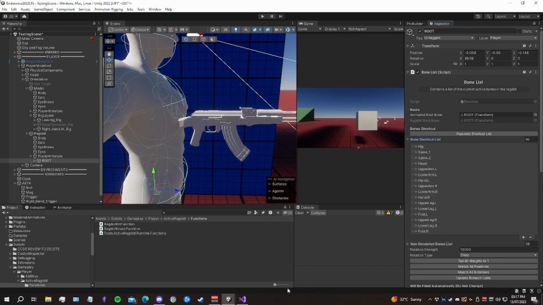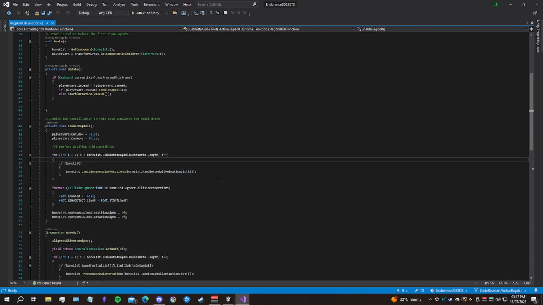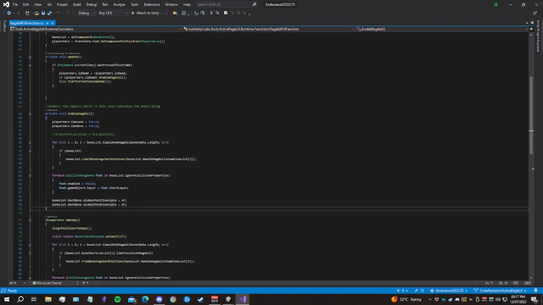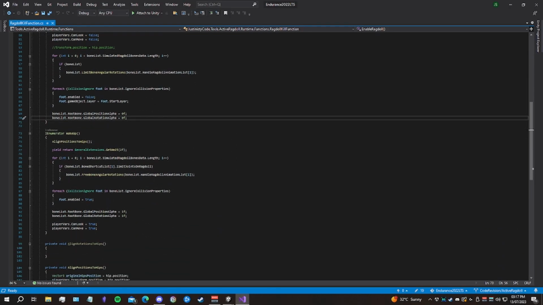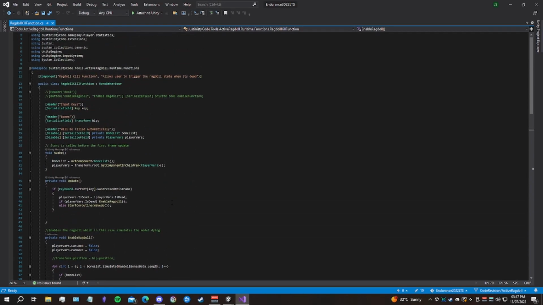It will go through all of them and say, hey, limit all the bones. And then in the root bone, I would set the global position alpha and the global rotation alpha to 0, effectively killing the character. And if I, for example, want him to wake up from death for whatever reason, I have a coroutine that makes him wake up from death.